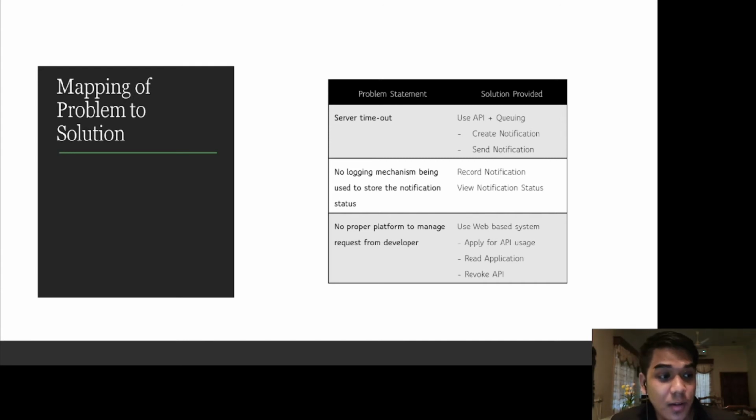There are three use cases for this, the first of which is applying for API usage. This can be done by the developer. So the developer can apply to use the API, and those API applications can be read by the server maintainer and by the developer itself.